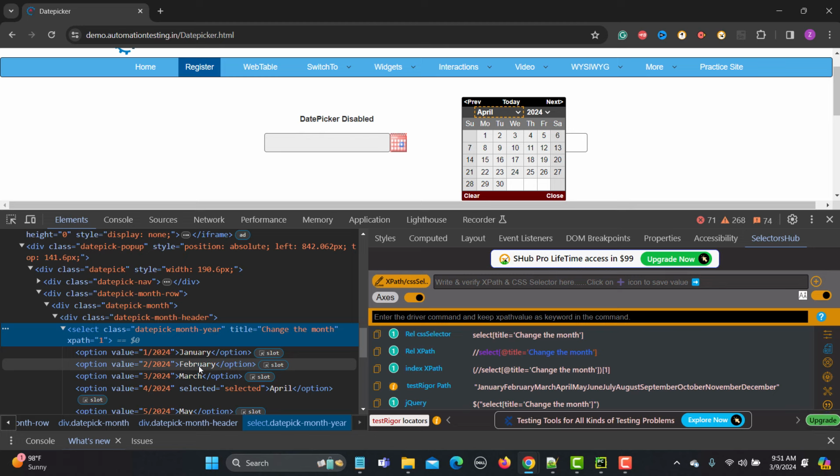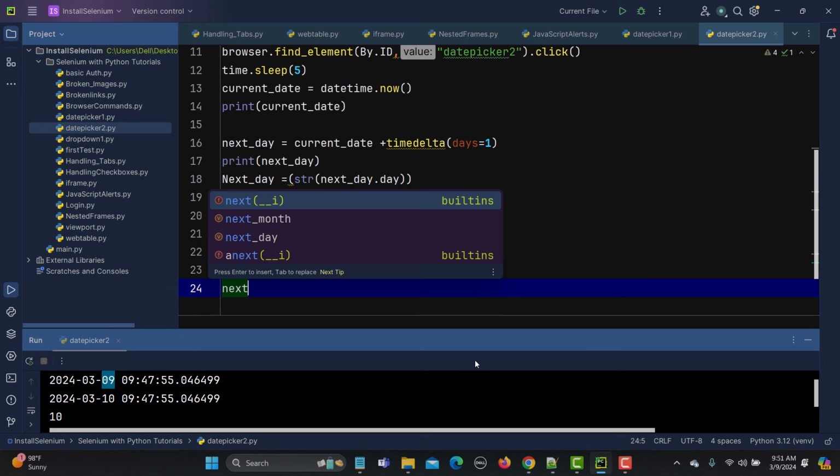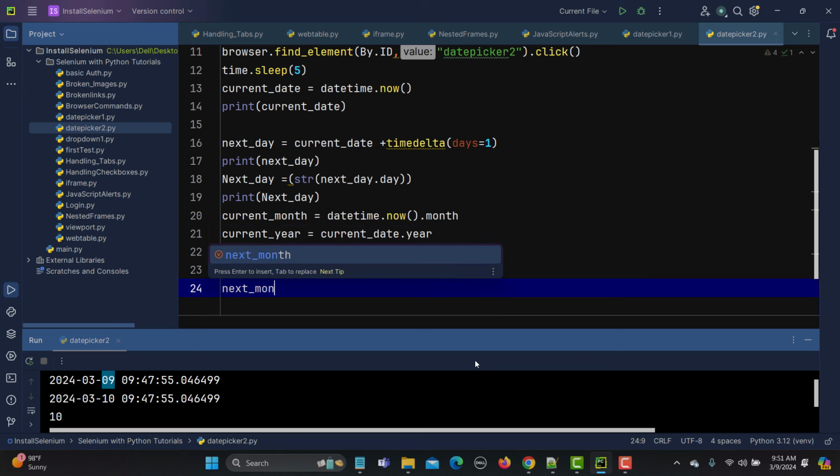So month/year is a thing in terms of a value, and we already know how to handle the drop downs using the value, and these are the drop downs because this is a select, right? So let me create one more variable. I will say next underscore month underscore year, because I need this value.